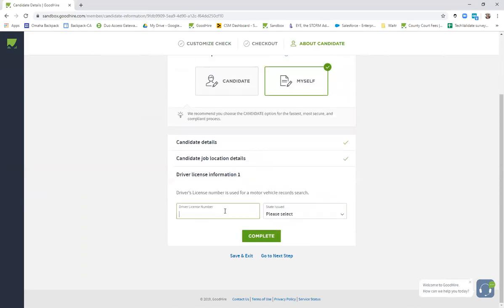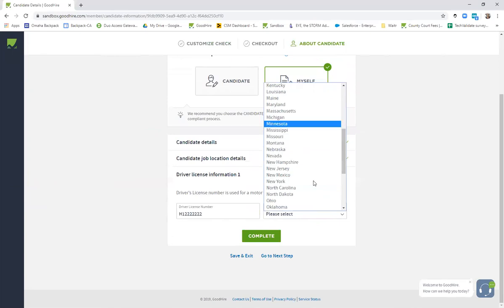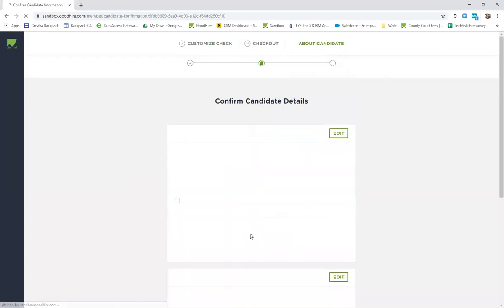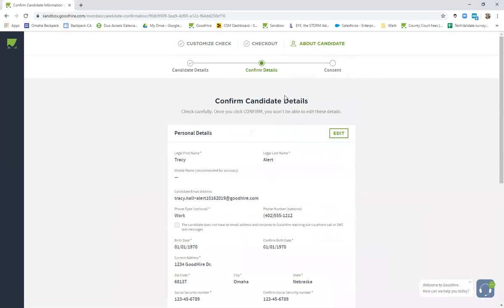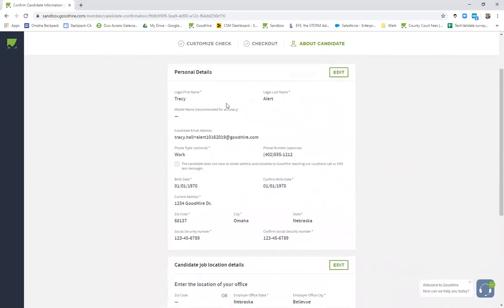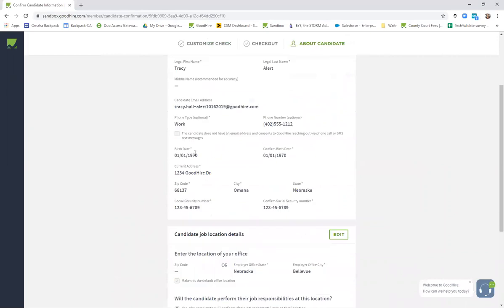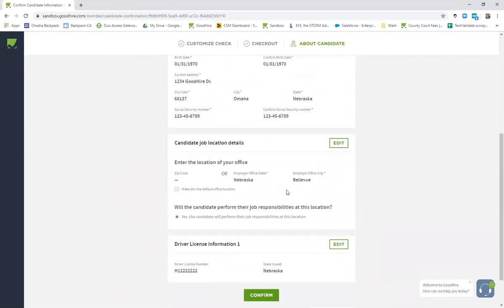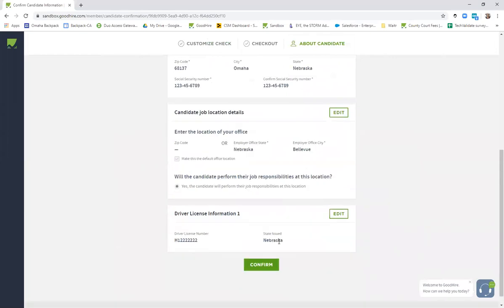For this one, I want the driver's license number. And the state. And I click on complete. And then it's going to ask me to confirm. The things that are most important to confirm are the spelling of the names, the birth date, and the social security number. And if you have the MVR on there, the driver's license as well.